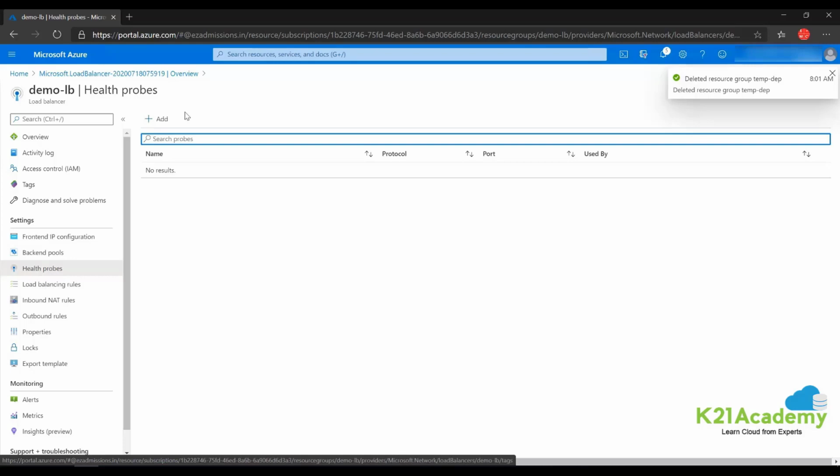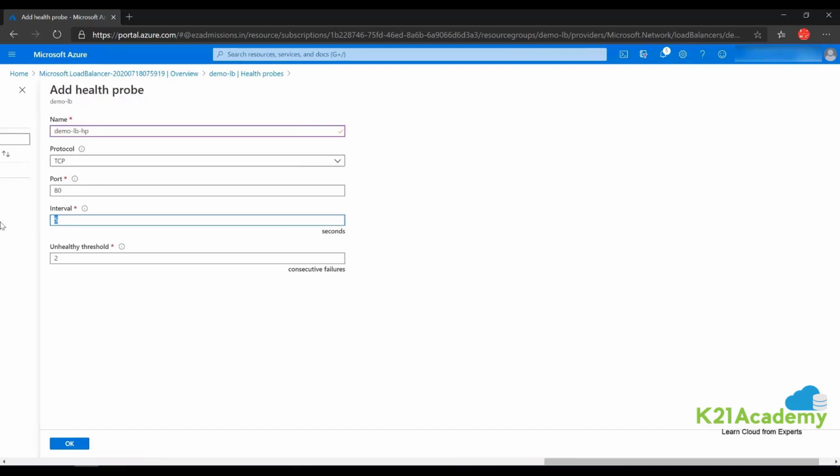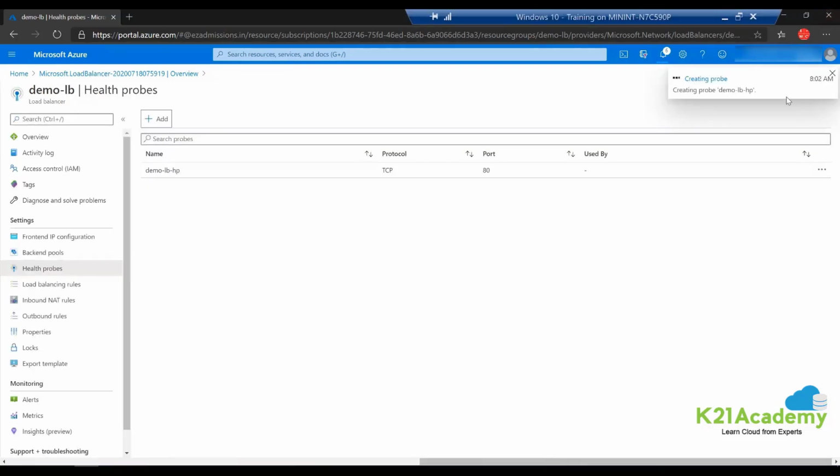Now let's go to health probes. We will add a health probe, demo LB health probe, on port 80. The interval is every 5 seconds. As of now, every 5 seconds it will ping port 80 on the backend servers, and if you get 2 consecutive failures, the backend server will be marked as unhealthy. I'll keep it as it is, or you can increase the interval if you want. So I'll just create the probe.